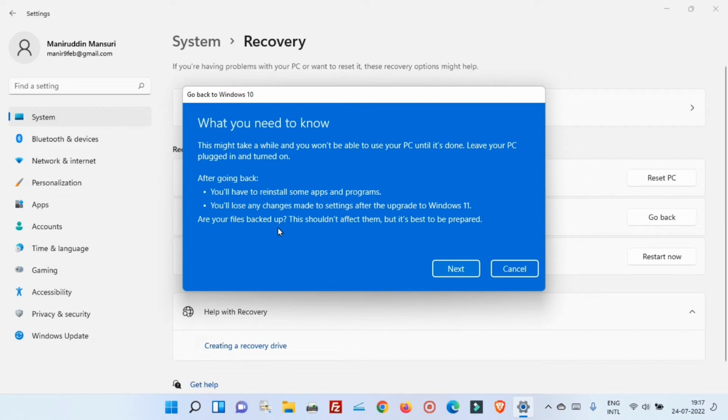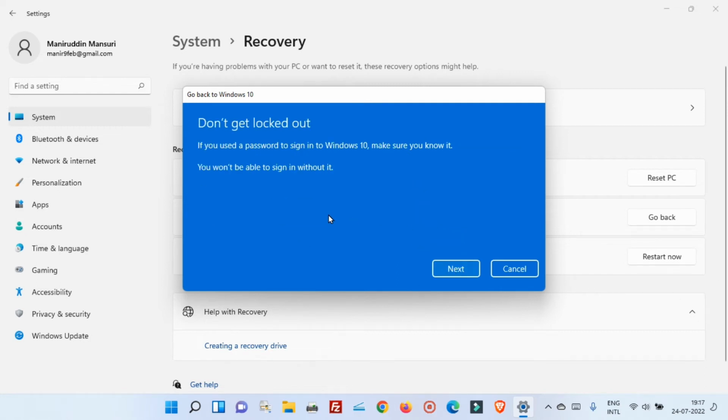Are your files backed up? This should not affect them, but it's best to be prepared. So before going to roll back, you must back up your files. That means some apps you have to reinstall after rollback to Windows 10. So just click on Next.